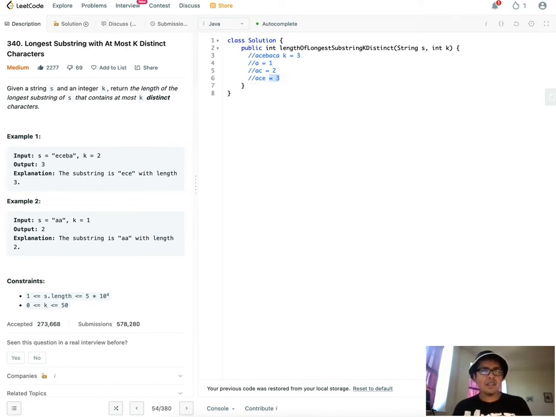So at this point we've hit 3 distinct characters, and we can now check what's the longest string. The longest string with 3 distinct characters at this point is 3. The next string, ACEB, has 4 distinct characters. So then we start to contract the window again.